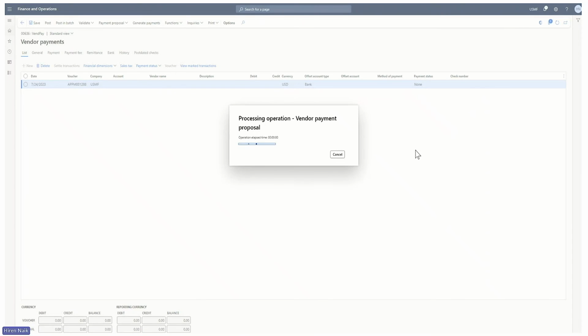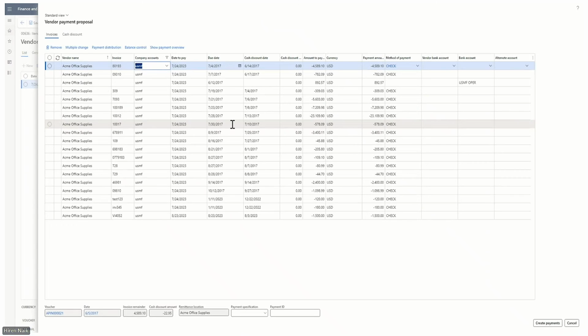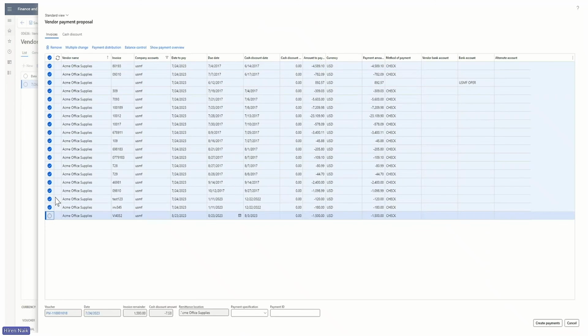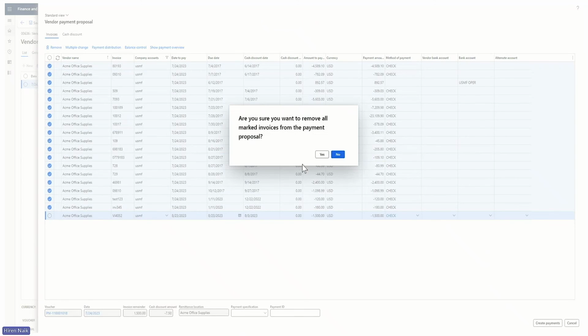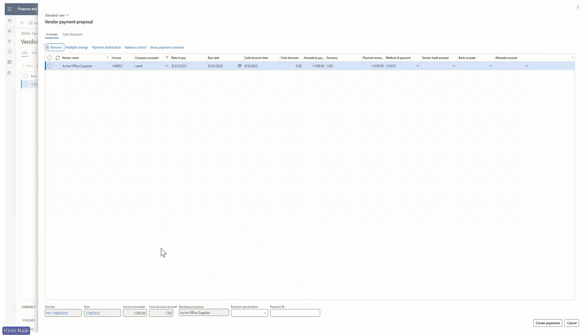Now the system will show us all the vendor invoices which are due for payment. So here we can see all the invoices. We specifically want to pay vendor invoice 4052. So we will select all of the invoices and remove them from the list for the time being. So we'll click yes. So now only vendor invoice 4052 is remaining, and we'll click on create payments.